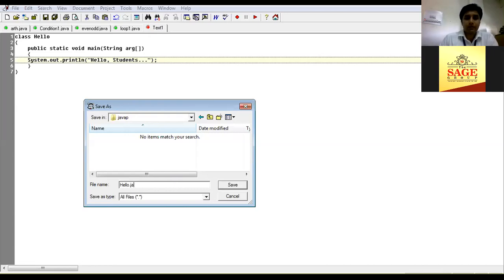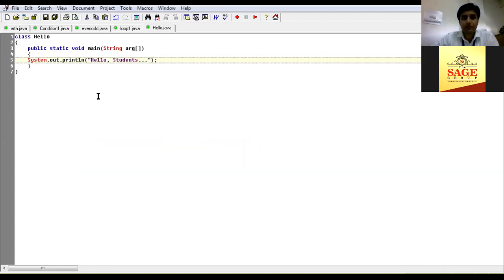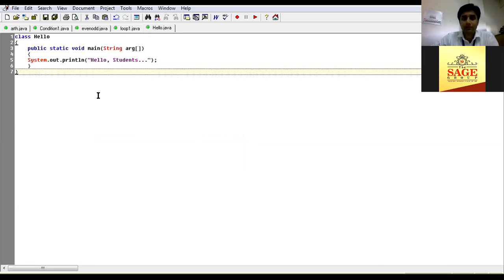Here I save that program with the name hello.java. Remember, the name of the program must be the same as the name of the class in which we are creating the main function. So the class name is hello, and we save our program with the name hello.java in the D drive's Java P folder. We save our program.